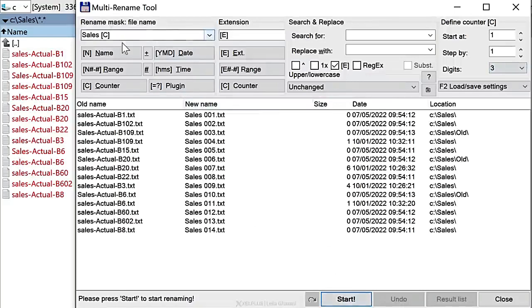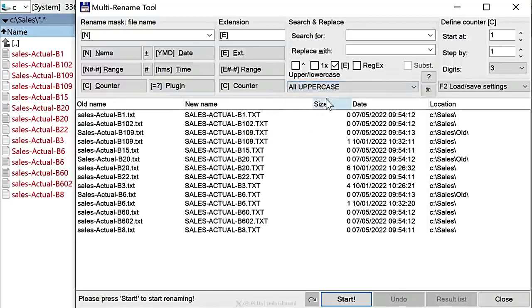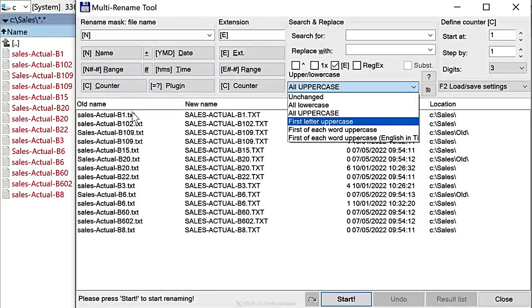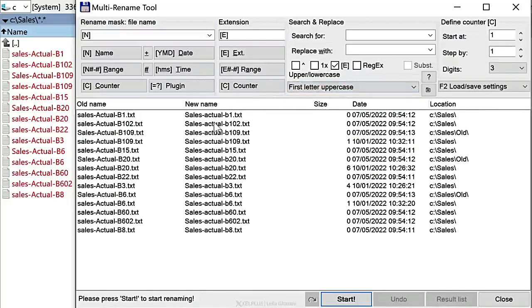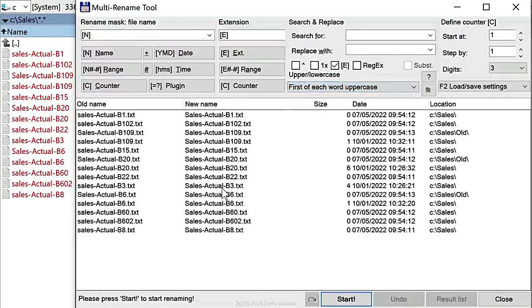Now in this case, I don't want that. I'm just going to go back, delete this, and put the current name placeholder and show you another handy feature, which is upper lowercase. So currently it's on unchanged. Basically, the case of the old and new are the same. I could go with all lowercase or all uppercase or just the first letter uppercase, because currently some are lowercase, some are uppercase. But then that changes my actual and the B becomes lowercase. I don't want that. I can go with first letter of each word to be uppercase. Now this looks a lot better.